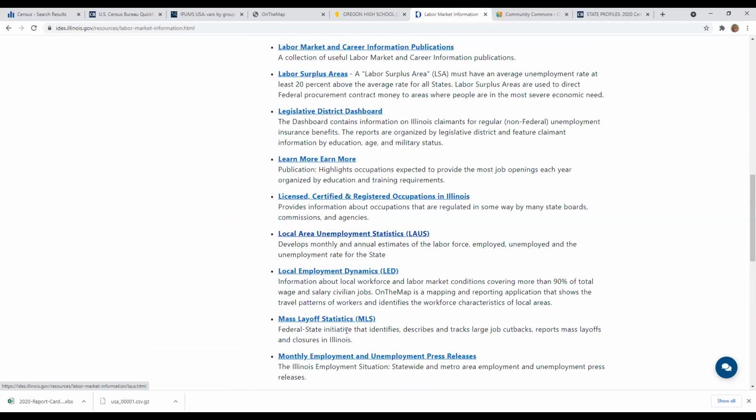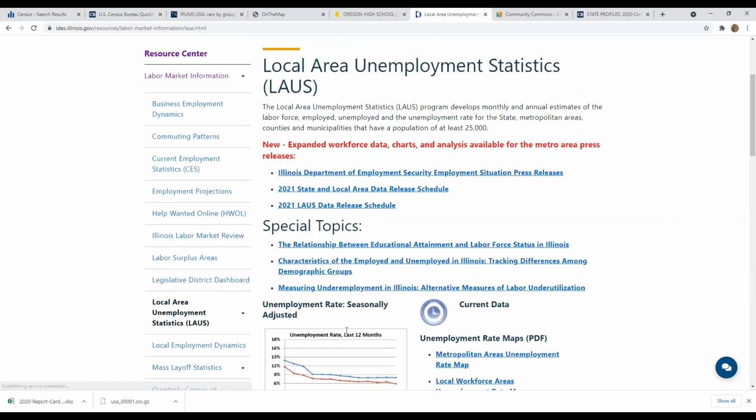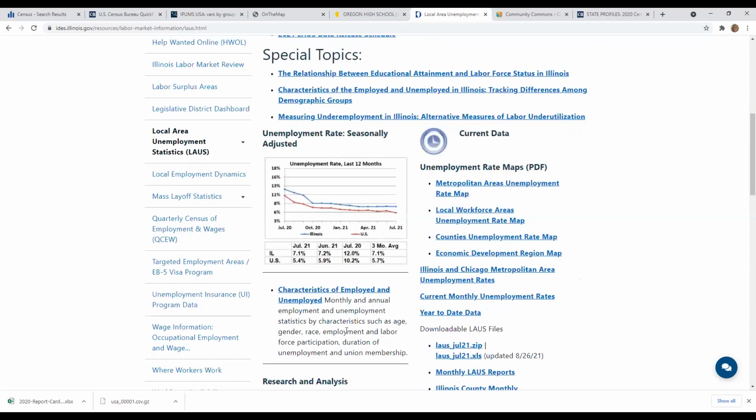And this was big in the news when COVID hit and all the shutdowns happened. Taking a look at this information, even on a monthly basis, to see what's happening. So that's been really popular. But that's where you get all that information. And then this characteristics of employed and unemployed gives you all kinds of demographic information to go along with that.